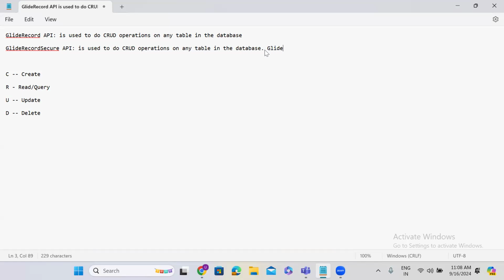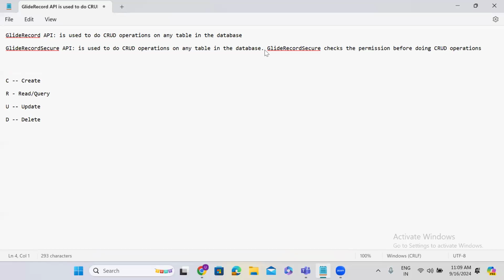Glide record secure checks the permissions before doing CRUD operations. Before doing CRUD operations, it will check the permissions. Remember this point.